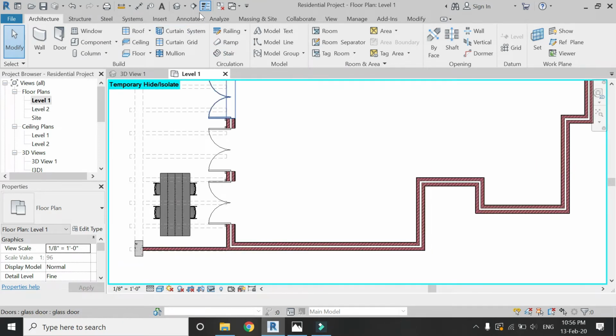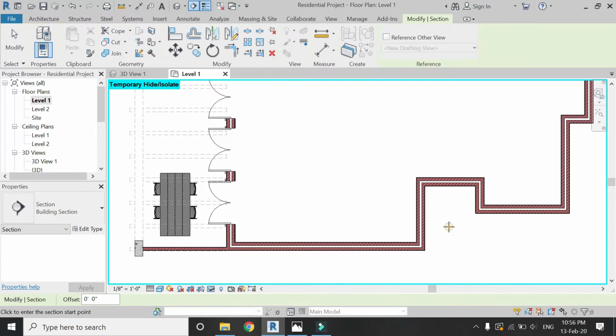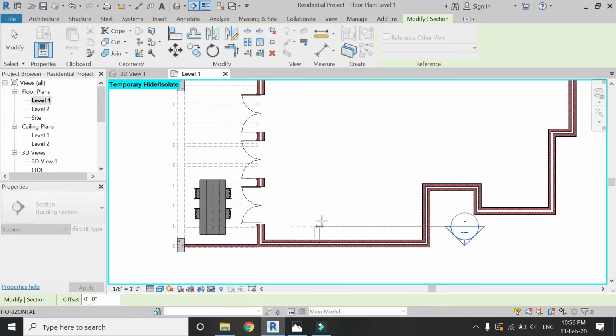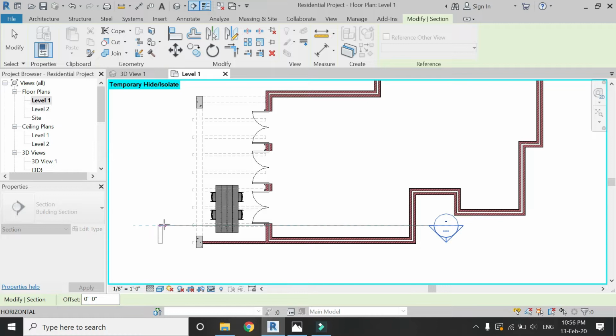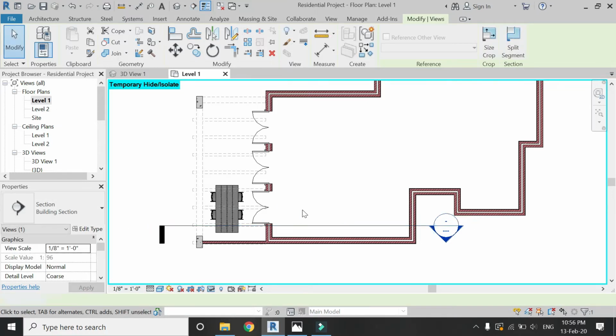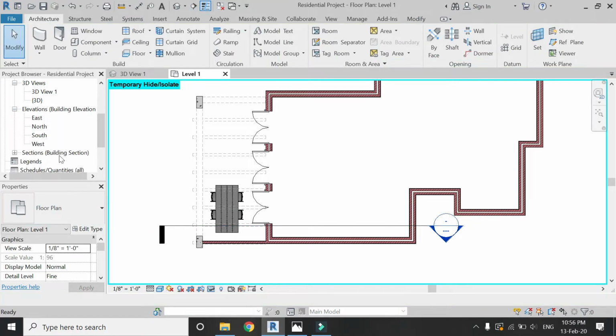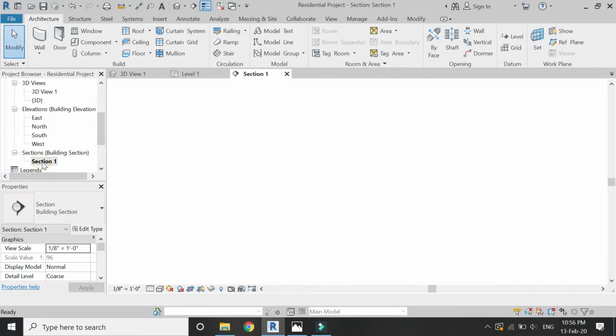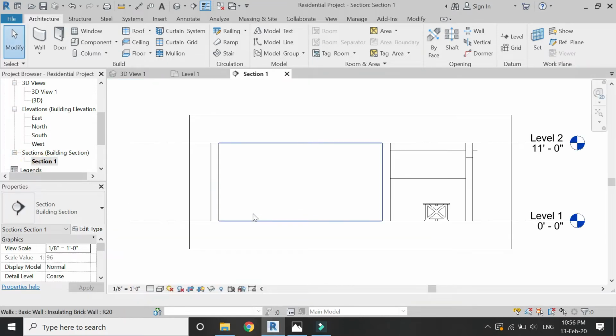For that I need to create the sectional elevation of this wall. For that, select the section command and place the section line as shown. Now you can see in the project browser the section tab has appeared.